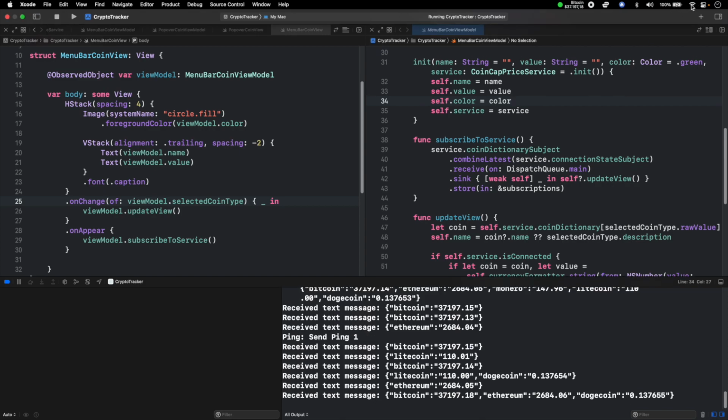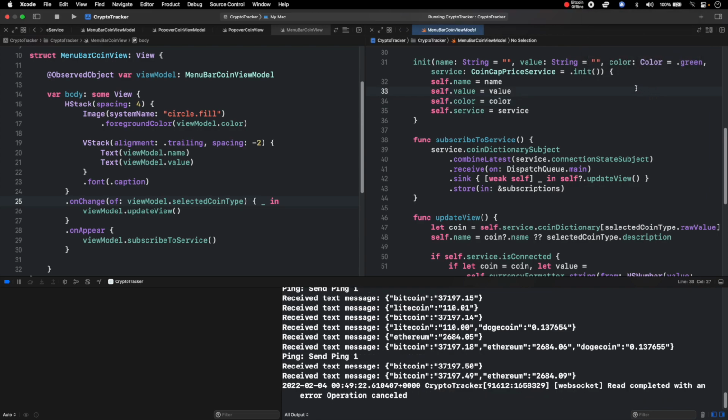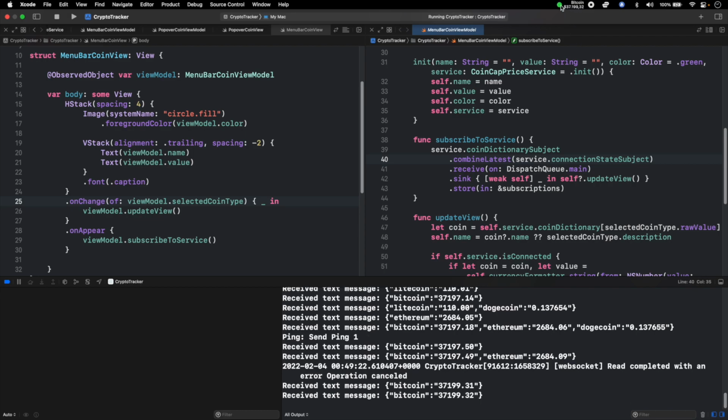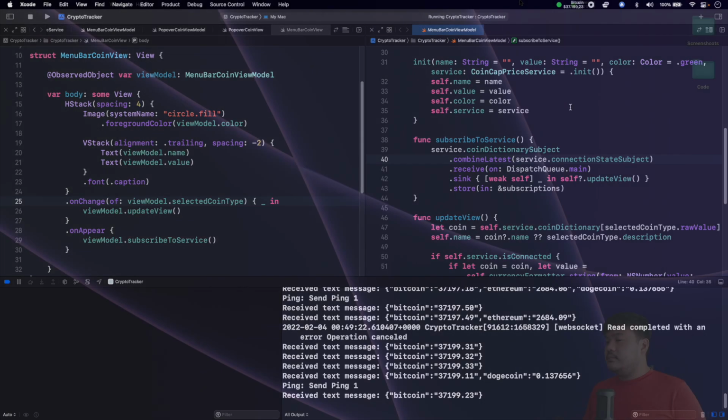And before we conclude, let's also test the monitoring of the network to see whether the connection state gets updated. Let me try to turn off my Wi-Fi. Okay, nice. It got updated. The circle color turned to red and this offline text is shown. Let me turn it back on. Give it a second. Okay, the circle turned back to green and we got all the new values from the server.